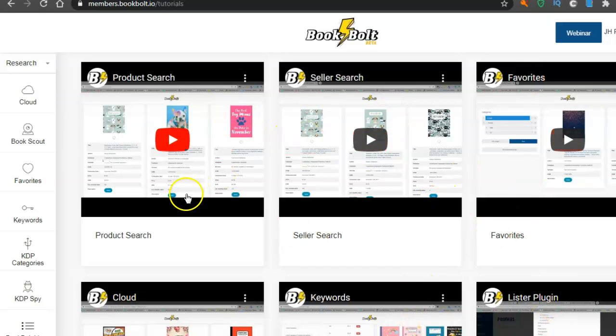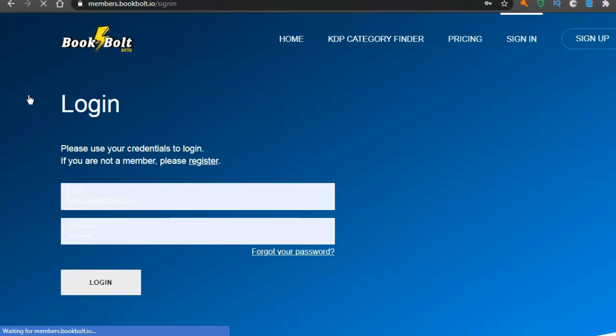Okay. Now some things are very important, like this here. See cloud? I don't know. Hey, I love BookBolt, but I think instead of calling this cloud, they should have called it something else. Because let's go and have a look. Okay, I have to sign in. Hold on, guys.